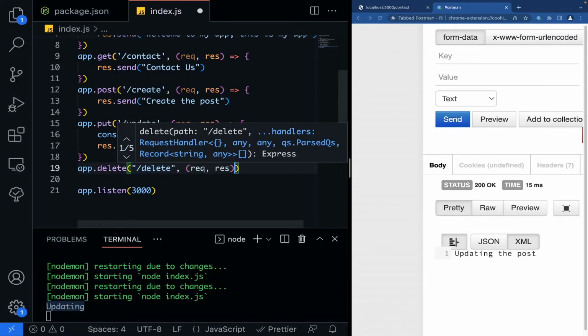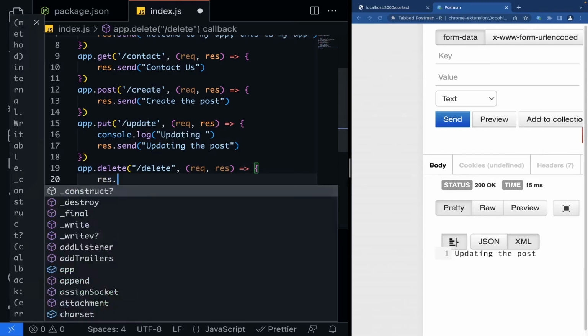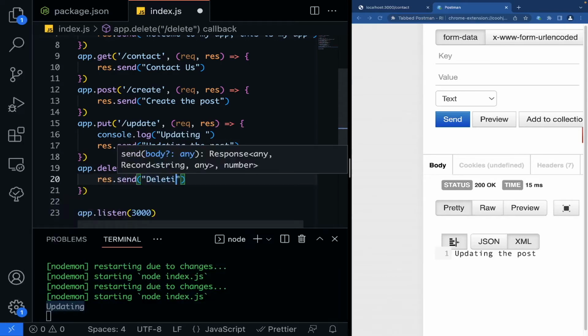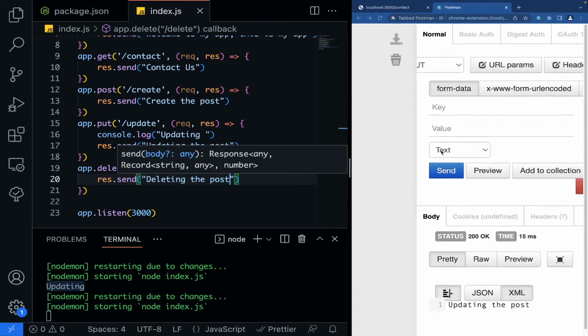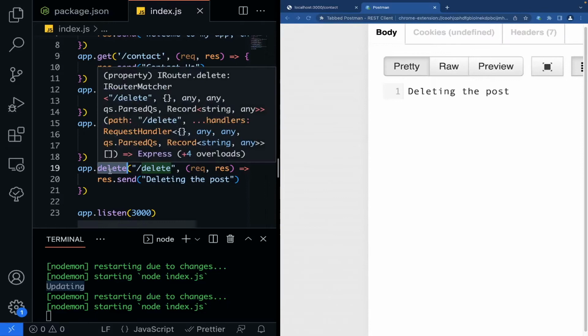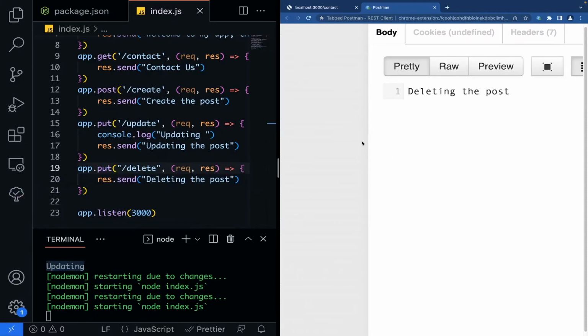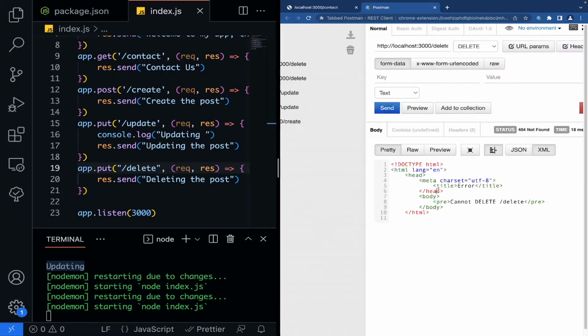Let's just pass the same callback over here, which accepts those two parameters, and we send the response deleting the post. Let's also test that in our Postman over here. I'll set the type to delete and send. There we go. Now let's test it by changing that to put and making a delete request. Okay, you see we have an error called "Cannot DELETE /delete".